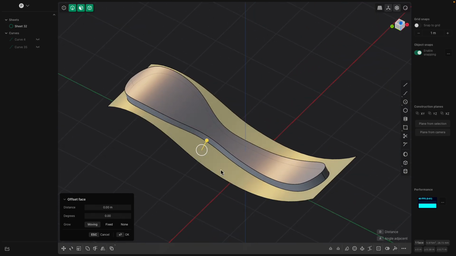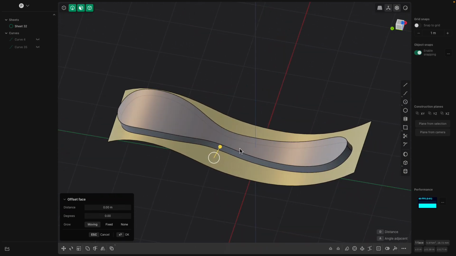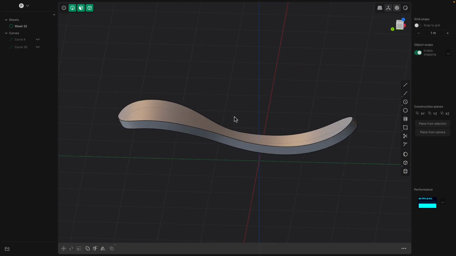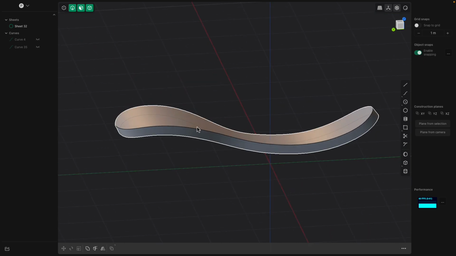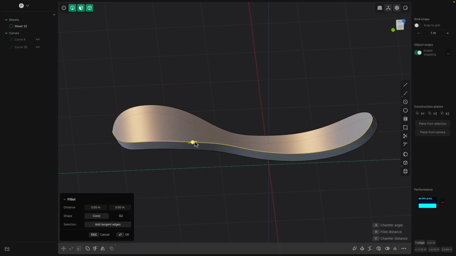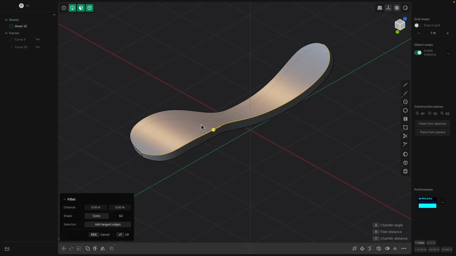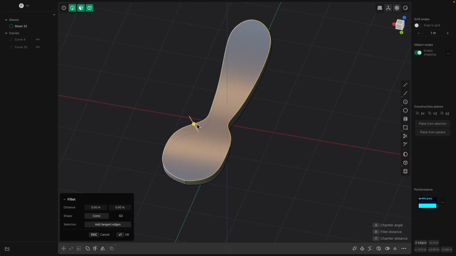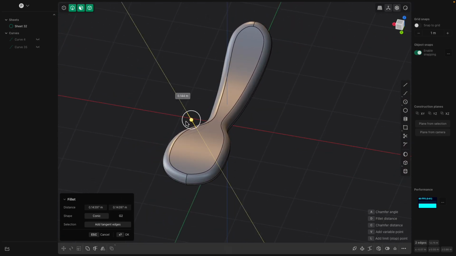Now I want to delete this area. Shift X, deleting that area. Now we have something that's resembling a spoon, and I'm just going to make it rounded.